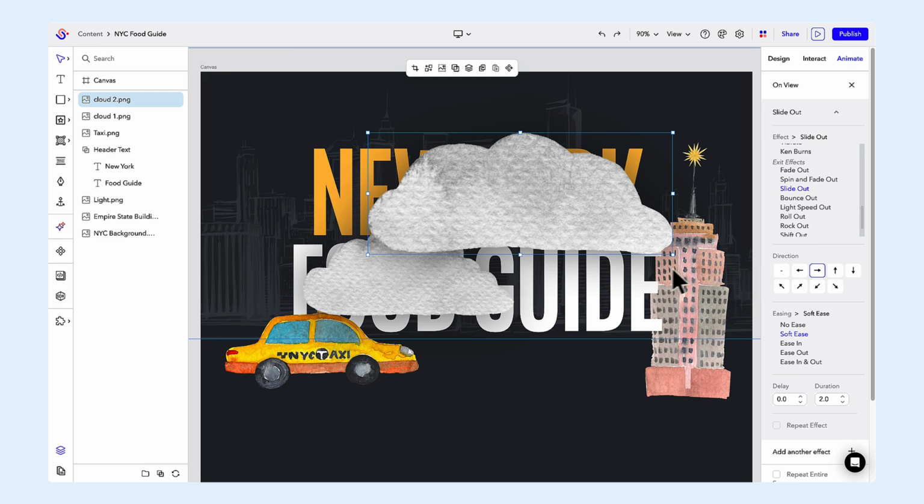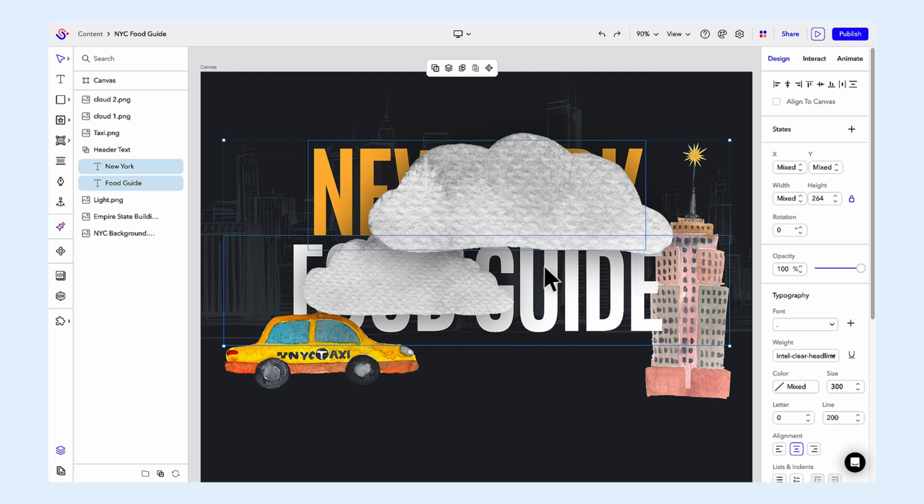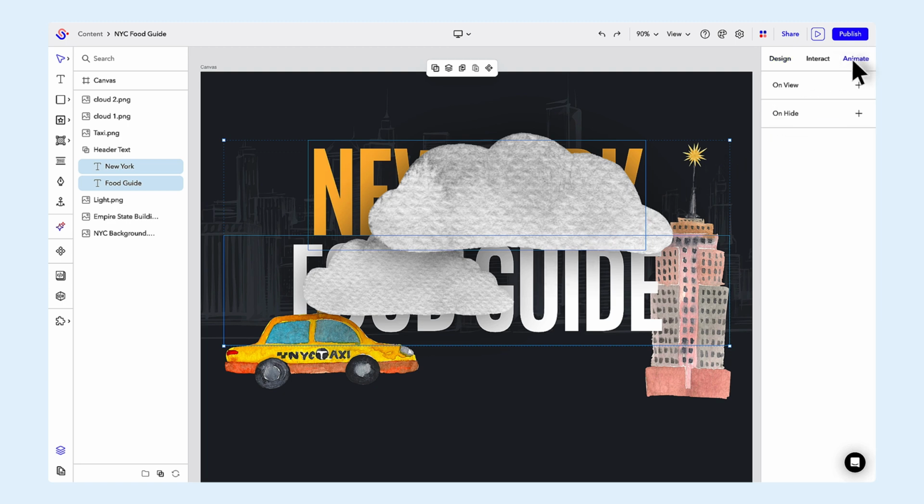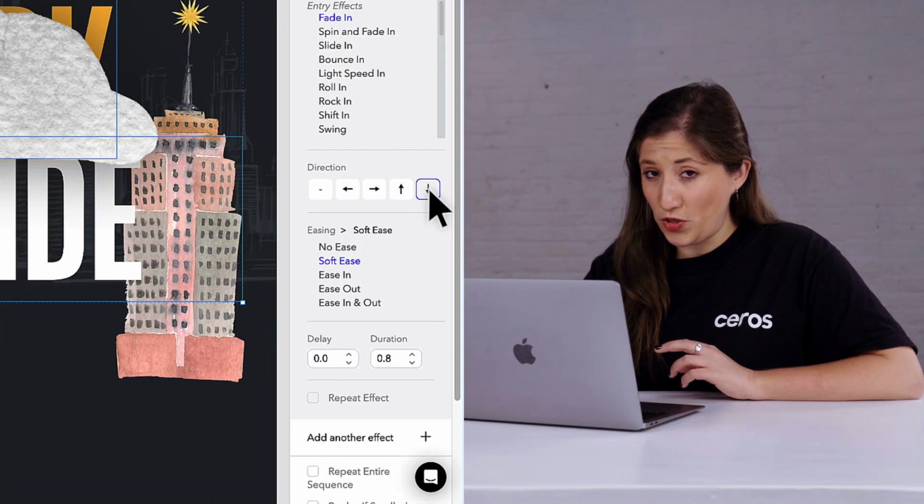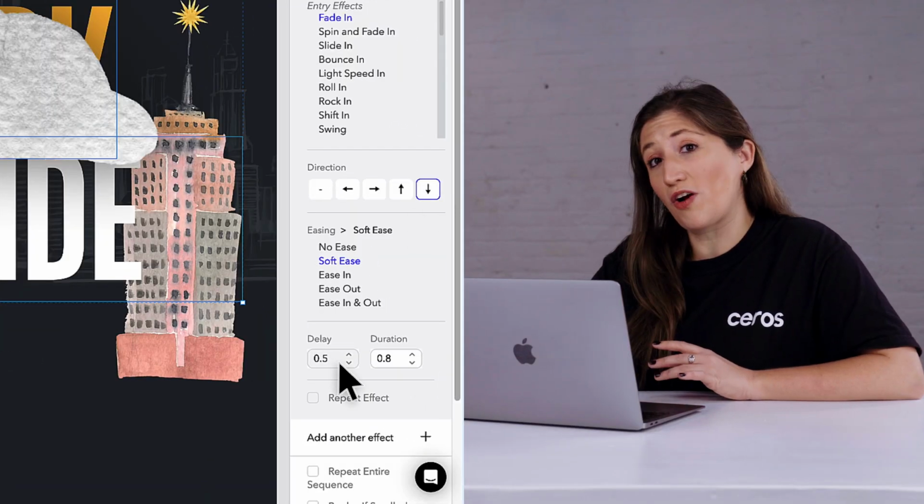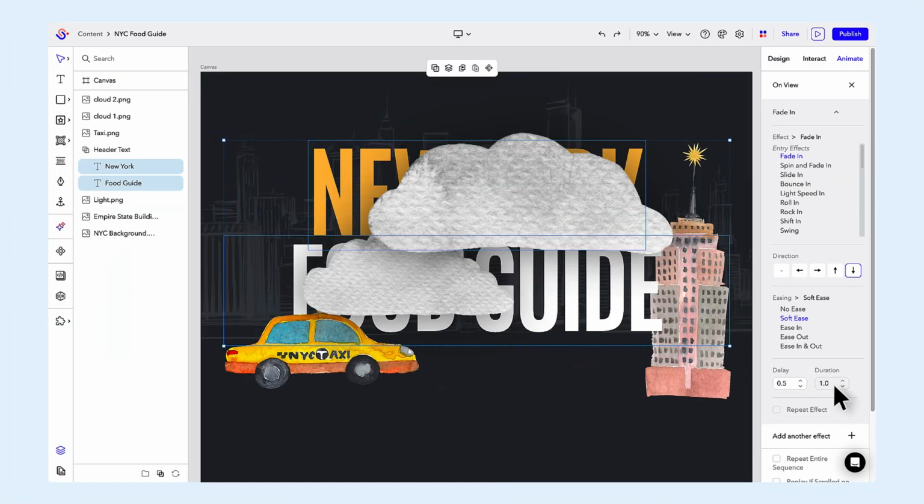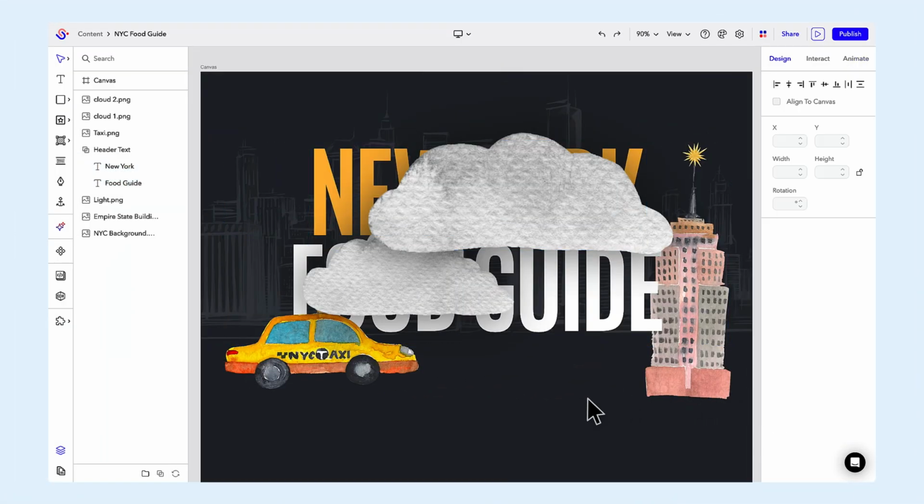Easy peasy. Next up, we'll head to entrance effects and we'll give the New York food guide text and all of the other illustrations a really simple fade in effect. Pro tip, play around with duration to easily direct user eye down the page. Next up, let's talk about attention seekers.